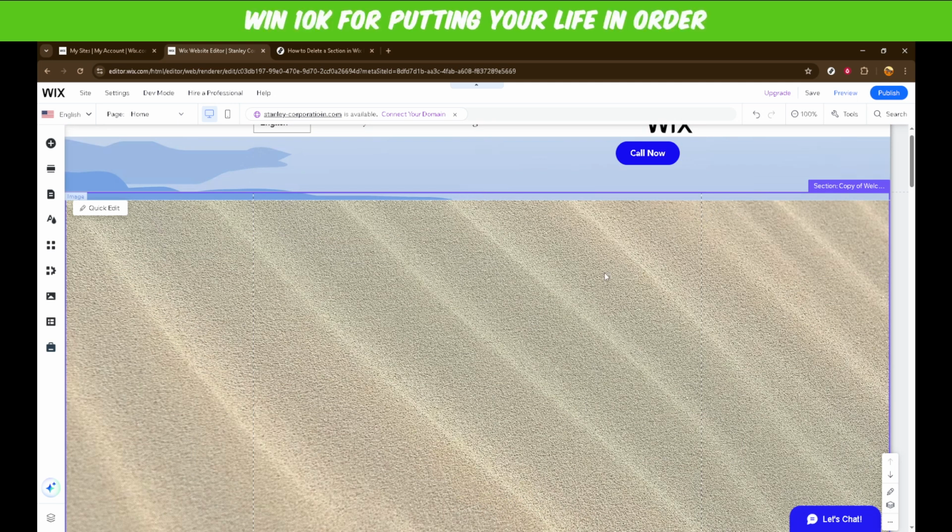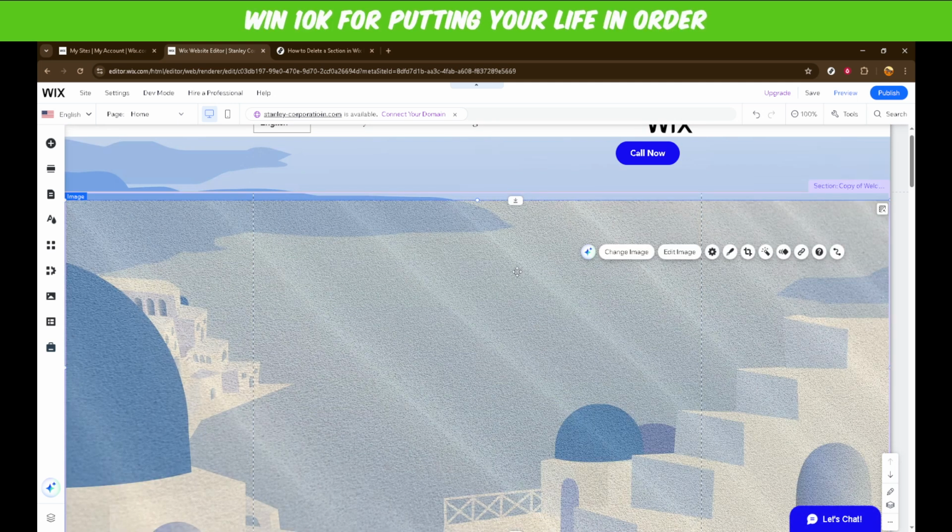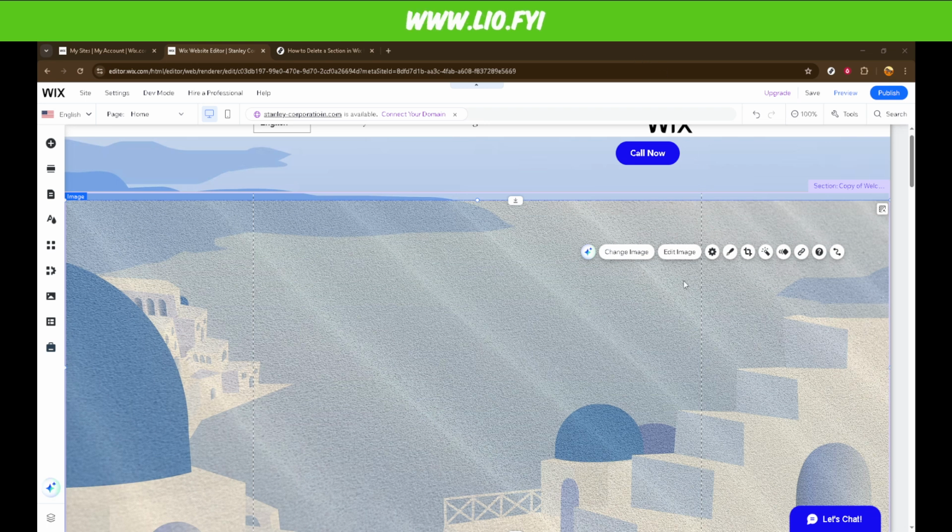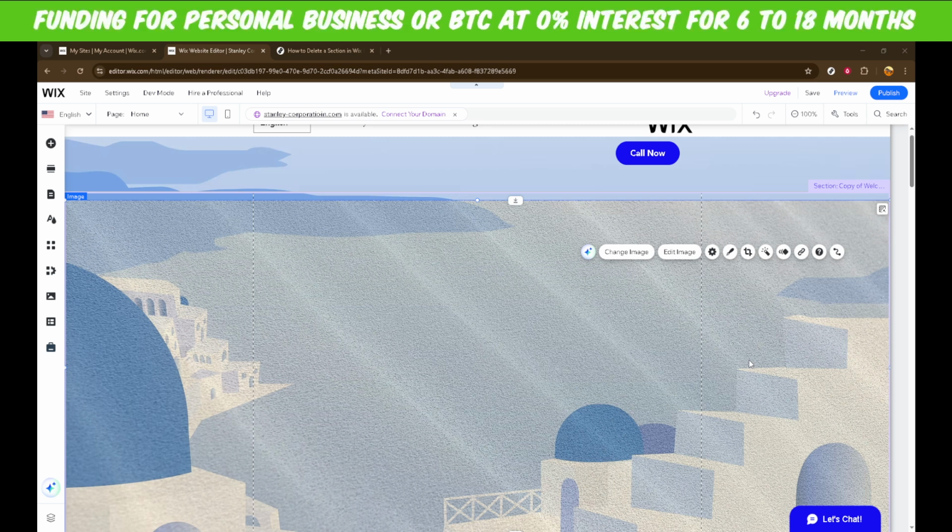First off, you'll need to head over to the Wix website editor. This is where all the magic happens, allowing you to make custom changes and personalize your website. Simply log into your Wix account and select the site you're looking to edit. If you're not familiar with the editor, it's a user-friendly tool designed for easy website management without needing to be an expert in web design. Once your site is open in the editor, you're ready to start editing.